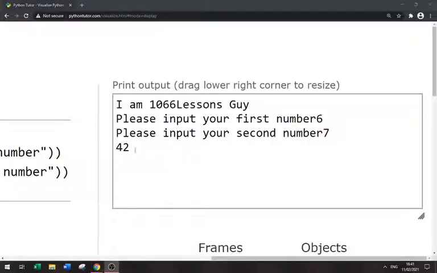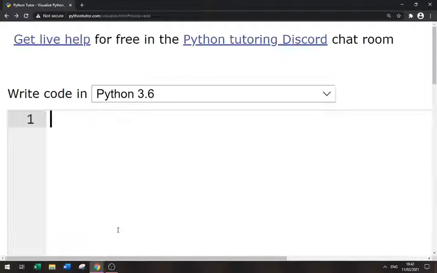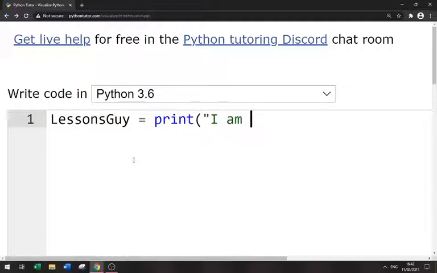Hello everyone, today I'm going to show you how you can get this output in Python by using Python Visualizer. So first of all, we need to say that we are 1066 Lessons Guy, or whoever you are. We want to put the name that you want, a name which would be good for a variable. Then we want to print that, well, in my case, I am 1066 Lessons Guy.